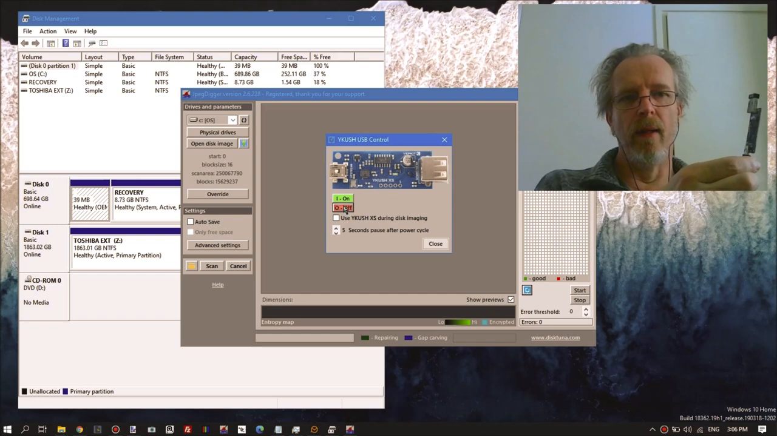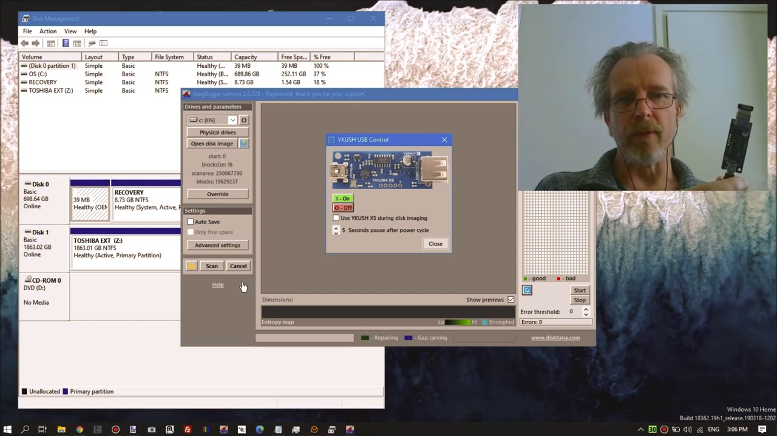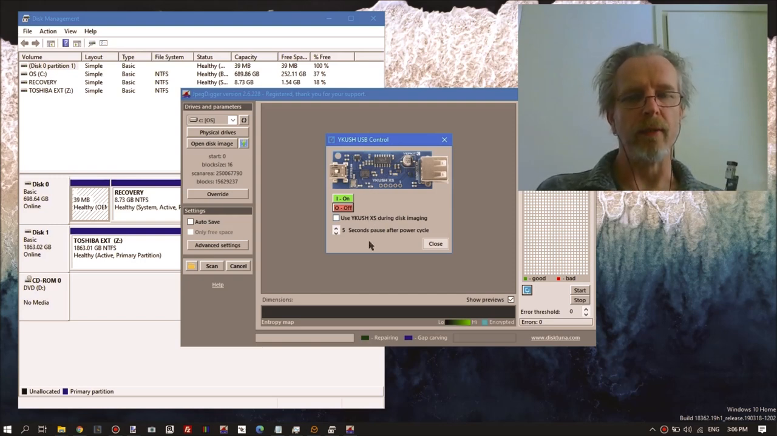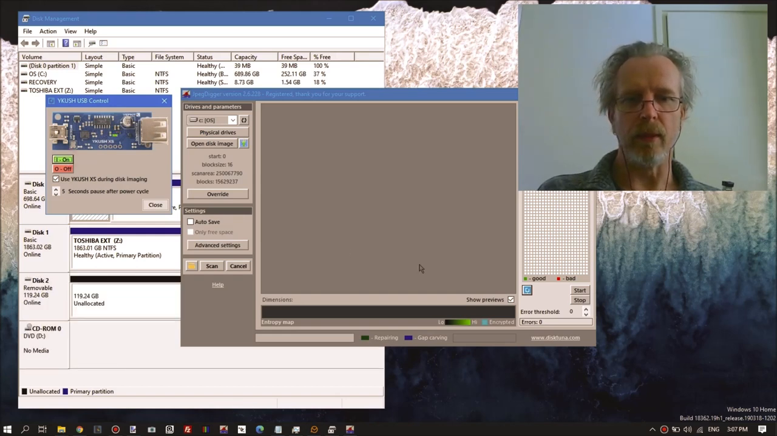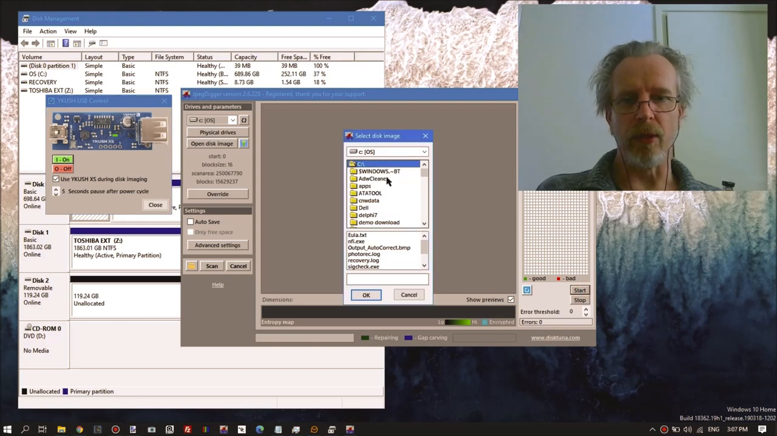Now when we're imaging and the device gives an error, Windows drops it, JpegDigger will be automatically able to power cycle it. So make sure this is ticked. And we'll turn it on. There we are. And we're going to start imaging.